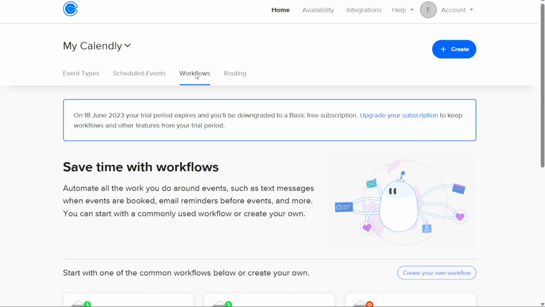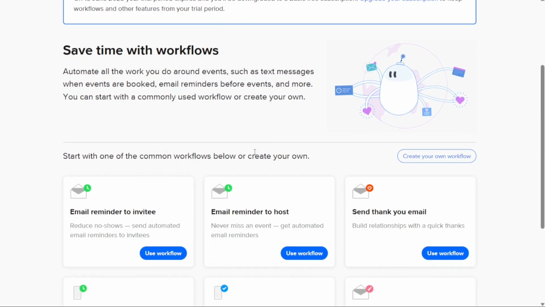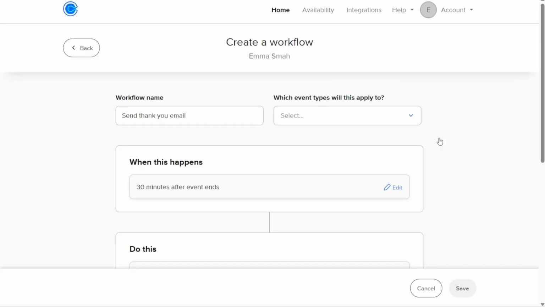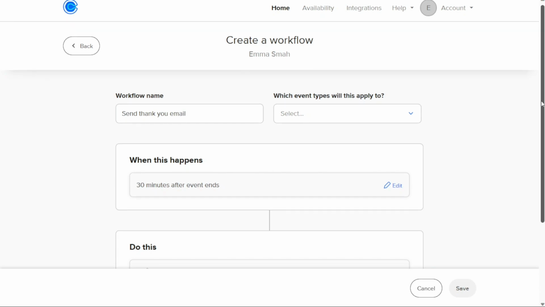To create your own workflow, begin by accessing the Home tab in your Calendly dashboard. From there, select Workflows. On the Workflows page, you will find a list of pre-built workflows that you can review. Choose the workflow you want to use. For example, send thank you email and select Use Workflow. This action will take you to another page where you can configure your workflow.